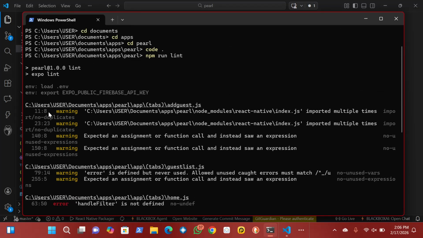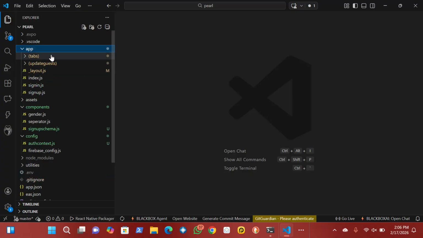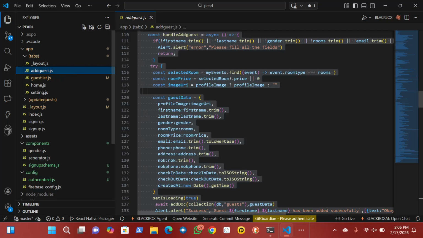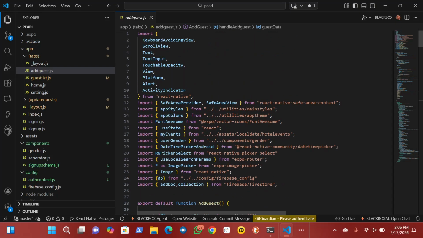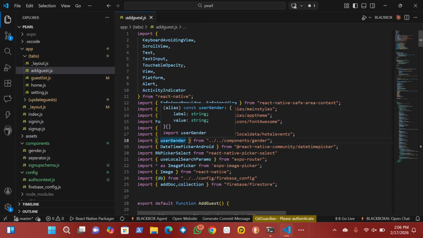It also tells you where to check for the particular error that you're trying to fix. You see here on add guest, it says that I imported something multiple times, on line 8 and on line 23. So let's look at it. If I go into my app, into my tabs, and go to add guest, you see on line 18 I imported something multiple times. I import use gender here on line 18. So where else did I import use gender?